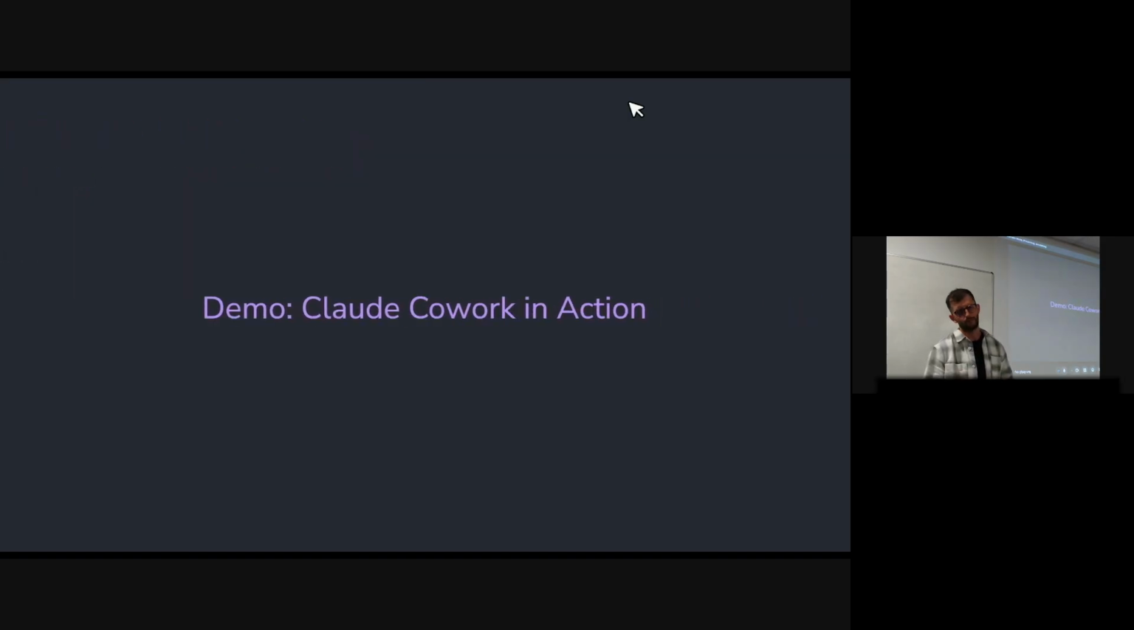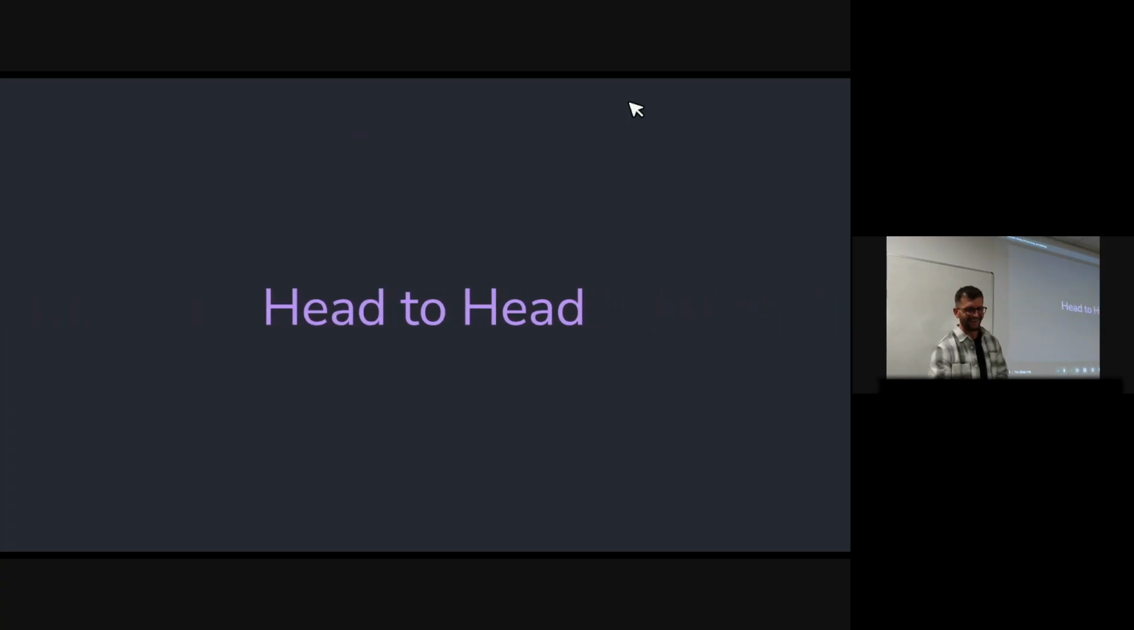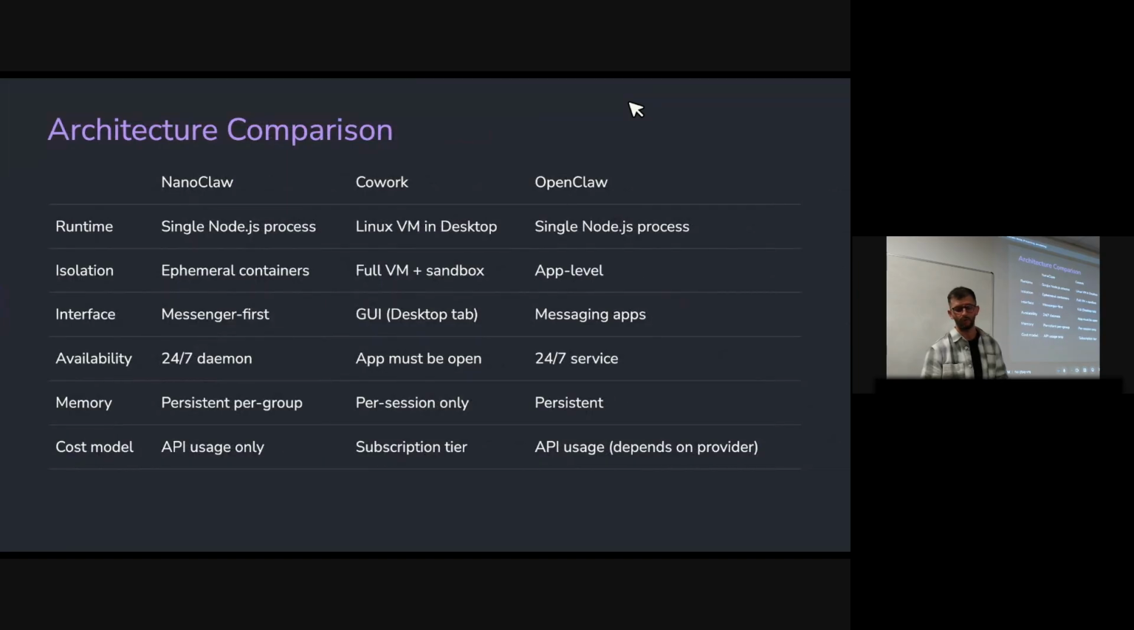And this demo will go also later. And let's go head to head. Let's compare the three tools that we saw today. So what we have: NanoClaw, Claude CoWork, and OpenClaw. As for runtime, NanoClaw and OpenClaw are a single Node.js process, but Claude CoWork is a desktop application that runs inside of a Linux virtual machine. As for isolation, NanoClaw runs ephemeral containers. CoWork is a full virtual machine, and OpenClaw runs directly on your computer, and it has access to everything.